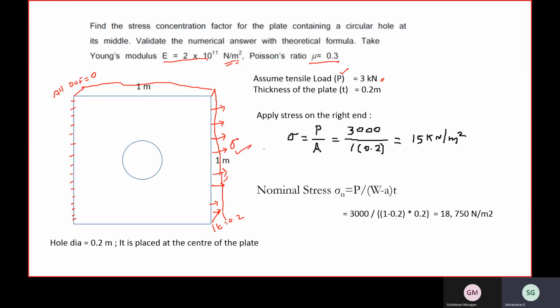Supposing in place of stress, you can give load also. After meshing, you have to calculate. In this case, P is 3 kilonewton. After meshing and all, I am finding out the number of nodes here. You have to count the nodes. Supposing if you have 50 nodes, it is an example. Each node you have to apply a load of 3000 divided by 50. This value you have to apply at each node, so that you could apply the required condition.